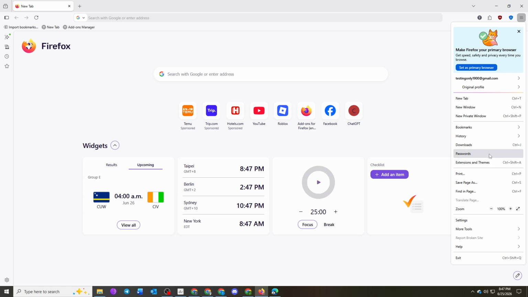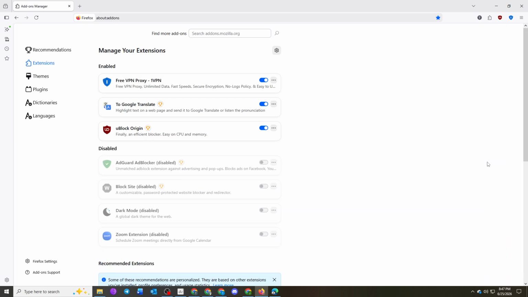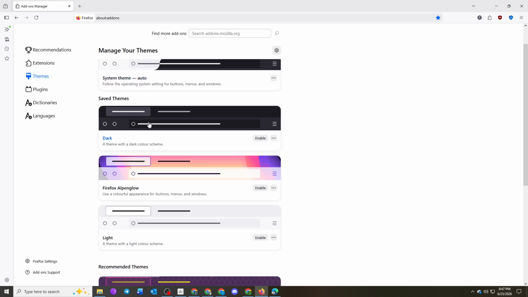Click on the menu button to open the Firefox menu. From the list of available options, locate and select Extensions and Themes. This will take you to Firefox's Add-ons Management page, where you can manage browser extensions and customize the appearance of Firefox through themes. Once the page loads, navigate to the Themes section.